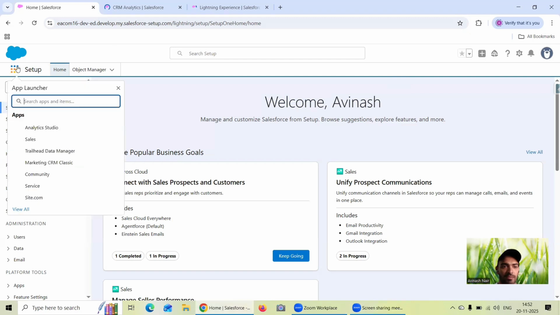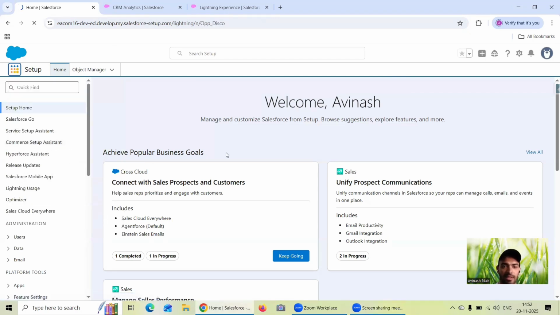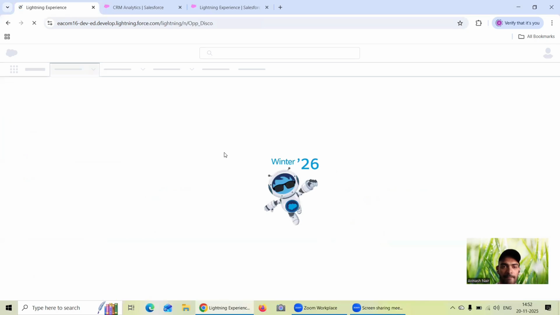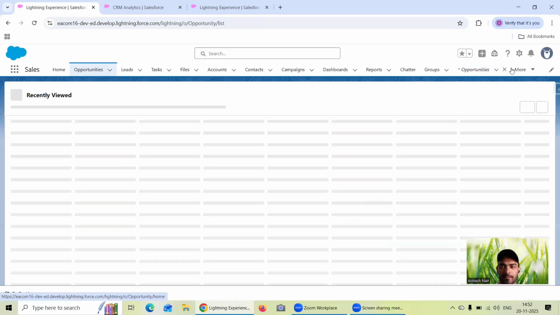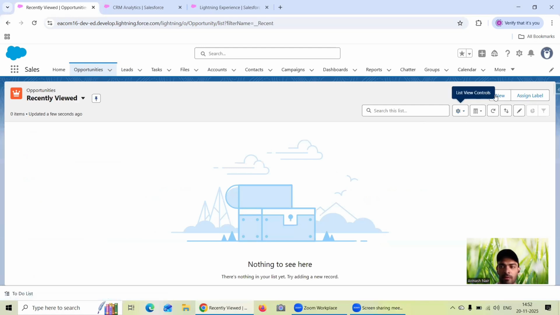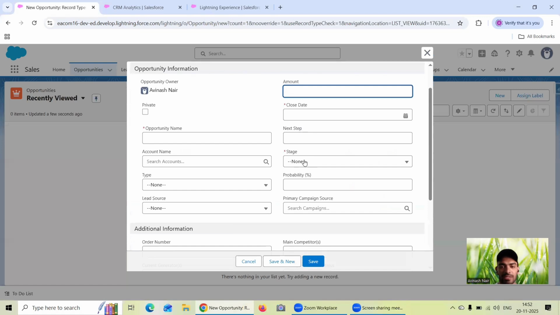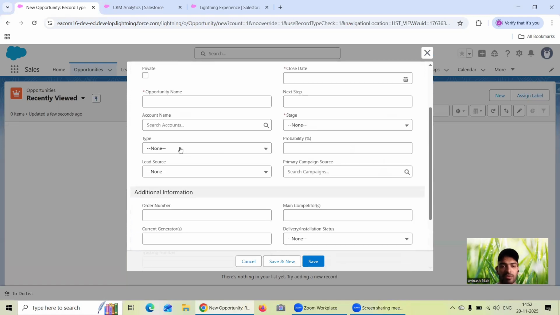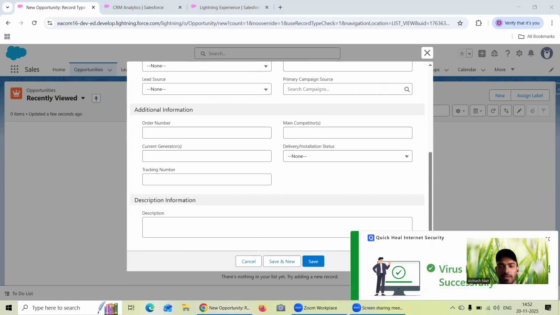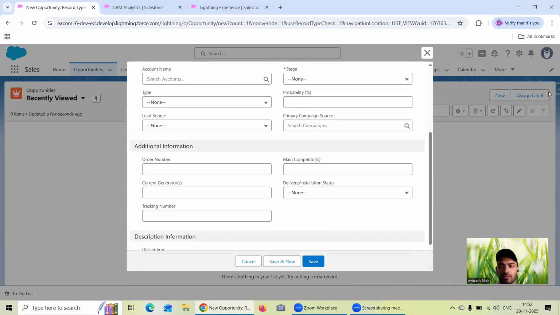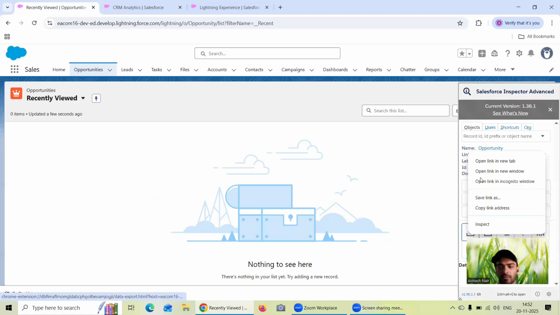Firstly, let me quickly check the opportunity. What are the things which we have? This is the opportunity. Of course, I know that the name, close date, and stage are something you can always put in. I can also check on the type and lead source maybe. So let's do one thing. Let me open the data export as well.